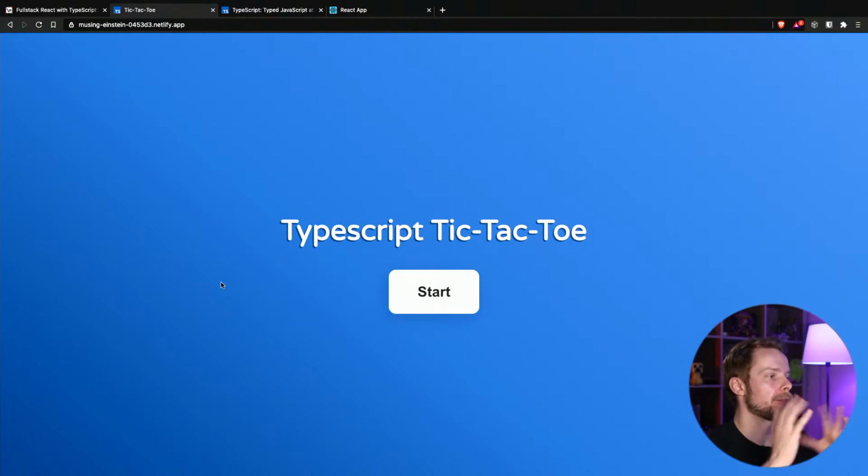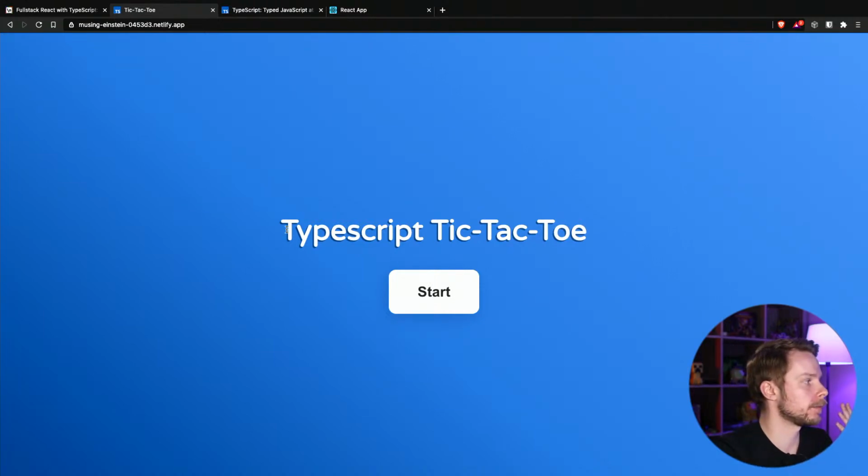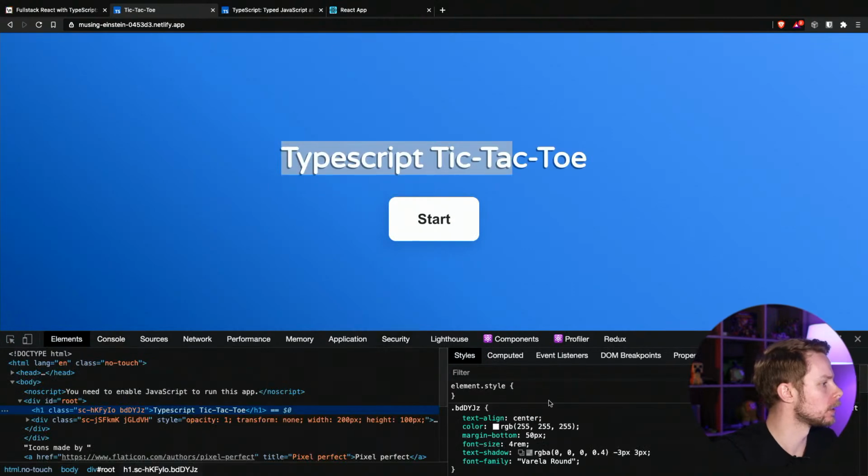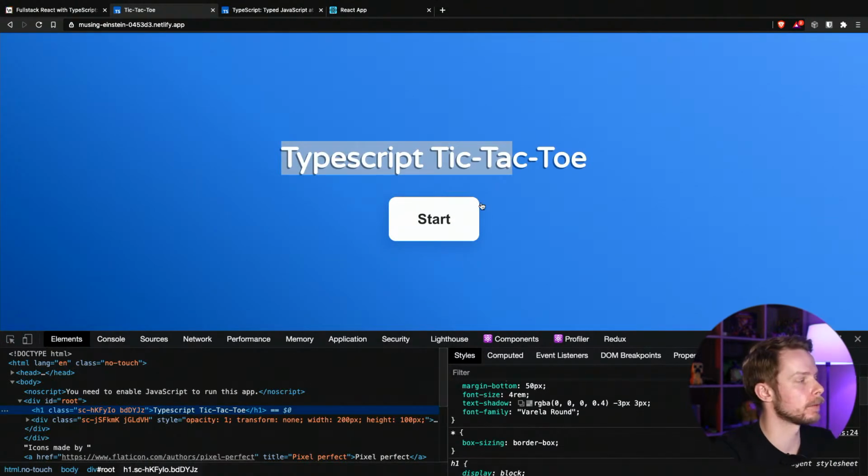Then we have a bunch of things like this is custom font. I think it's, let me see what is the font here. Varela Round. We'll have to install it. So I propose we begin by setting up the styles that are global for the whole application. So first of all, we're gonna install the Varela Round font.